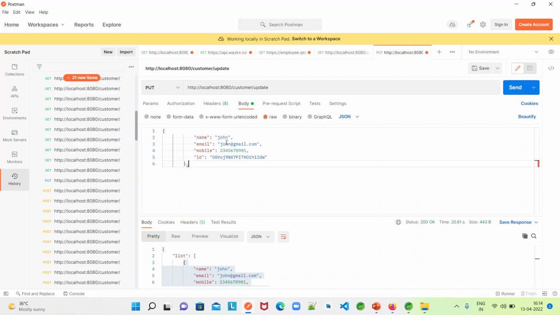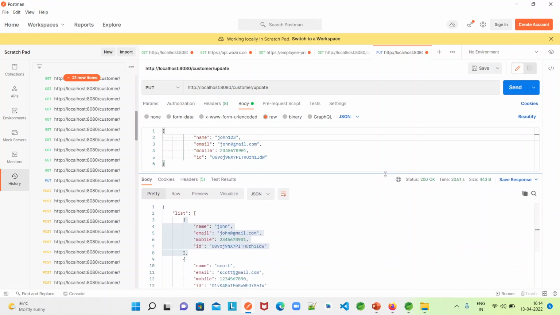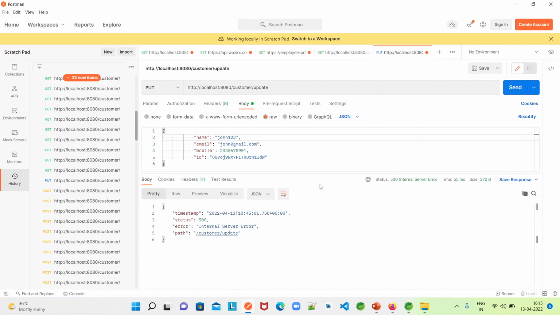See here, if you see this, John is there, right? Here what I'm going to do is update John's name to John123. Okay, now let me update this one. Okay, let me update this.